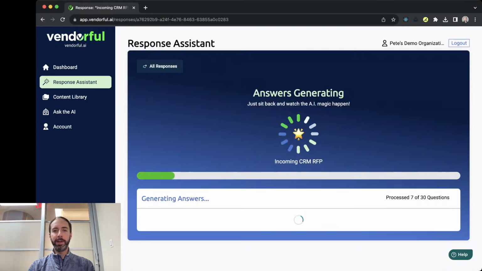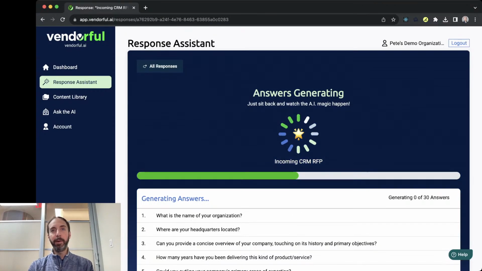And now it just goes and creates the answers. What it's doing in the background is parsing up the document. It's figuring out what this new RFP is looking for, what those questions are, and then matching them against the existing content library to pull out the most relevant content. Based on that content, it feeds that information to the AI along with each individual question to produce a relevant response. And so it's not just matching the best answer it finds from your existing content library.